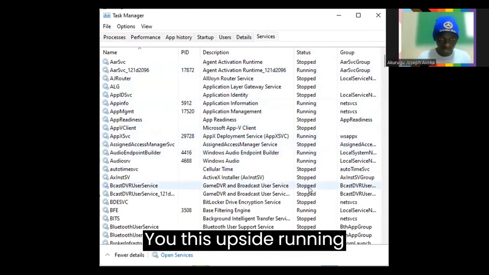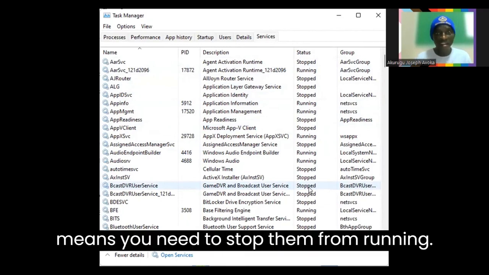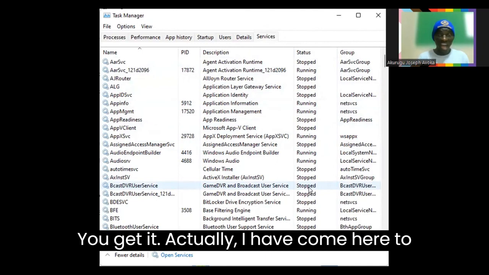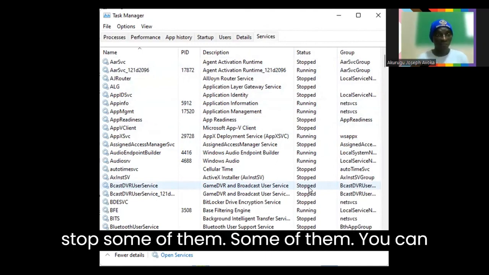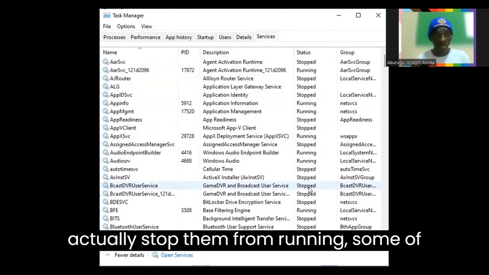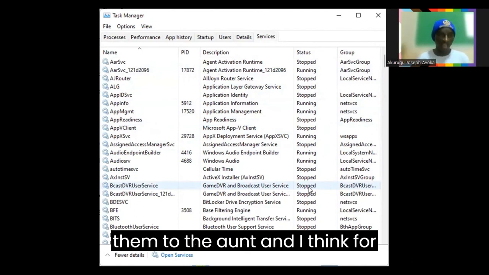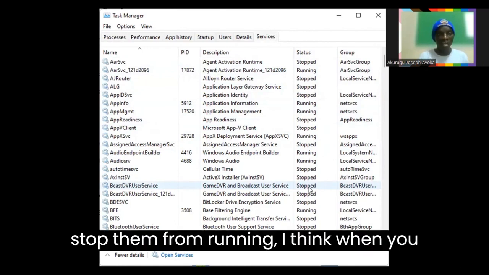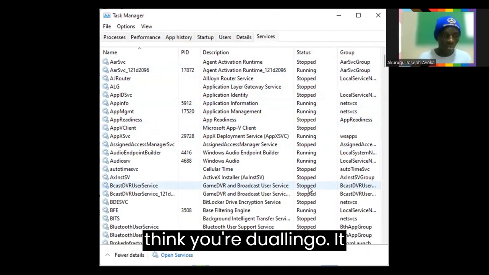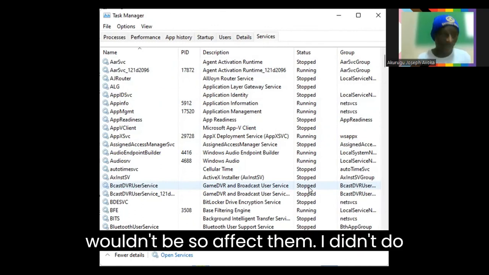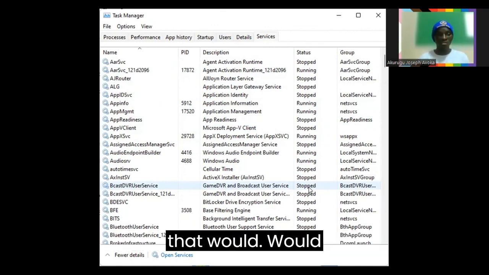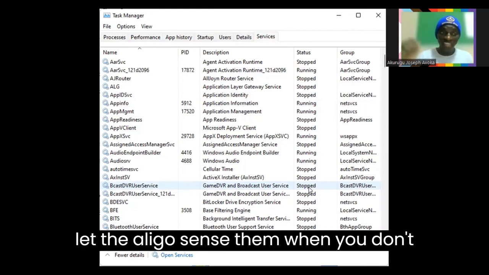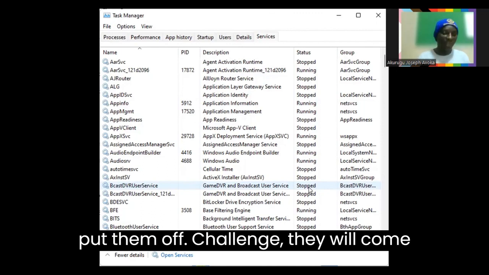What is it telling you? These apps are running, which means you need to stop them from running. You get it? Actually, I have come here to stop some of them. Some of them you can actually stop from running. And I think for those that you cannot stop, when you take your Duolingo, it wouldn't affect them. And those that Duolingo can sense when you don't turn them off, Charlie, they will come against you.